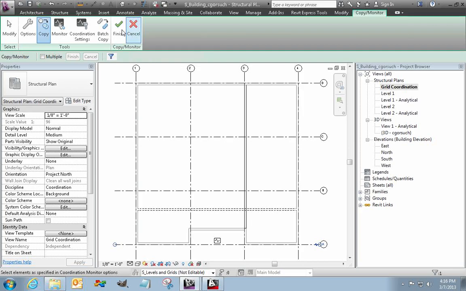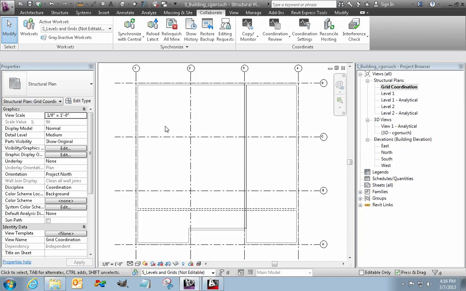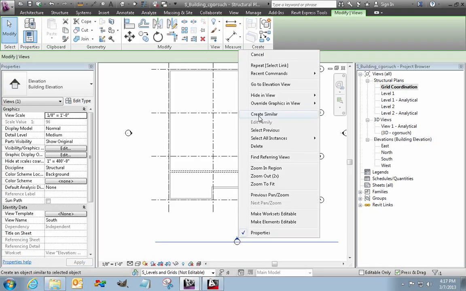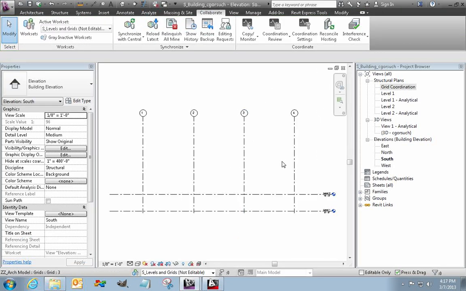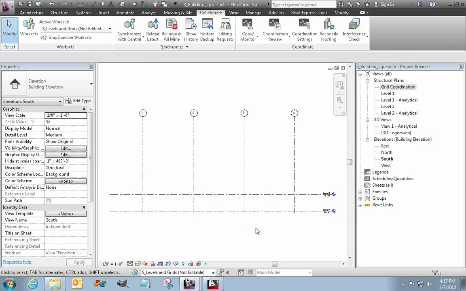Okay, I'm done with all those, and I'll select Finish. So my grids have been copied, but what's missing? Well, I'll just go to this elevation. You can see I don't have my levels set properly. And also, because my work set for architectural levels and grids is set to not display everywhere, I'm not seeing that work set here. So visibility.